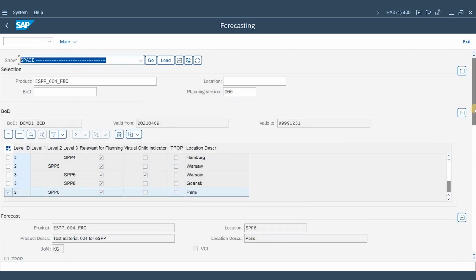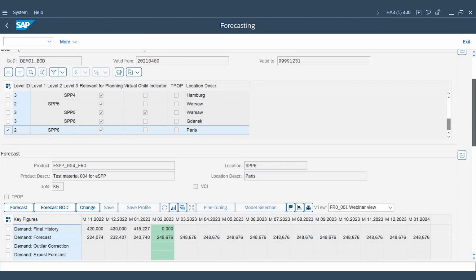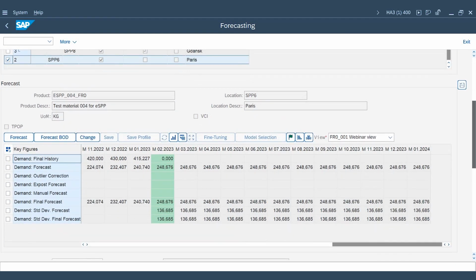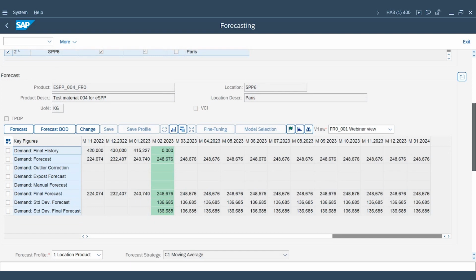By double-clicking the location, you see down here the screen is filled where we see the forecast UI and the forecasting key figures. We have different key figures that are shown at the moment that is customizable, and you can even hide or insert some more key figures. We see only the most relevant ones here.